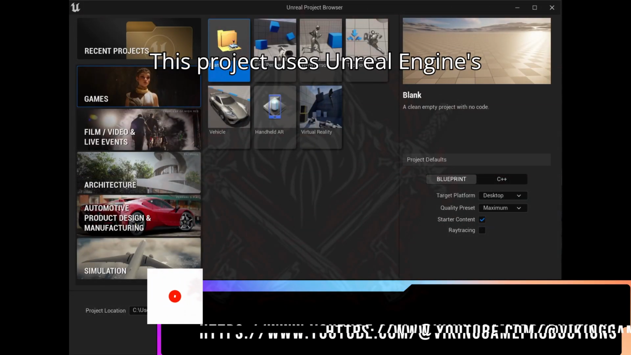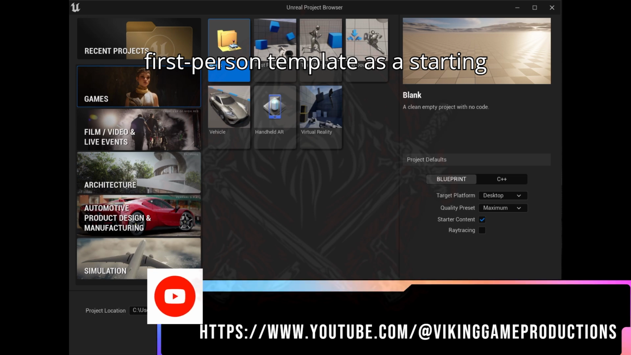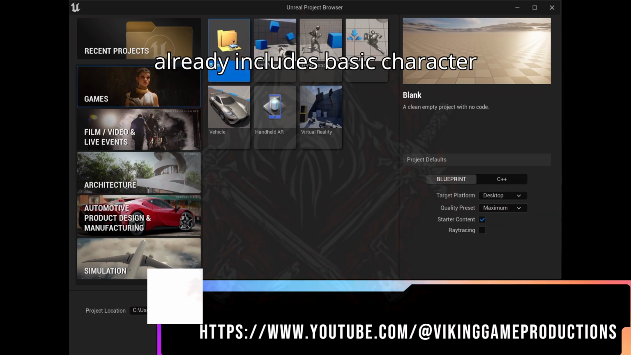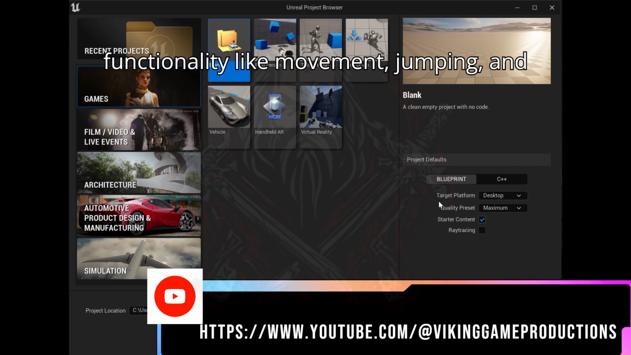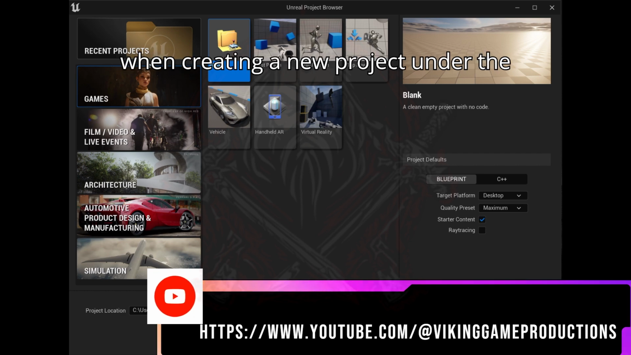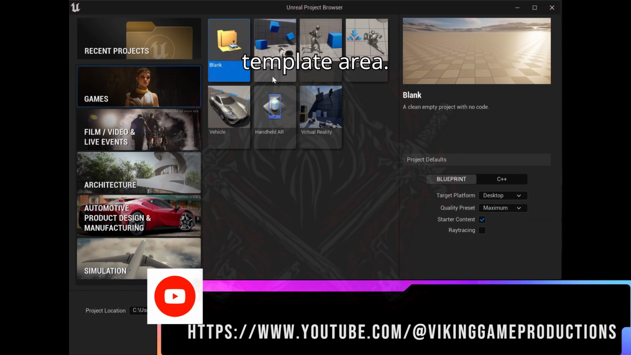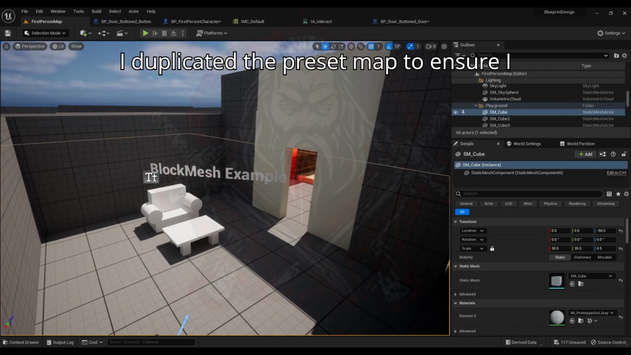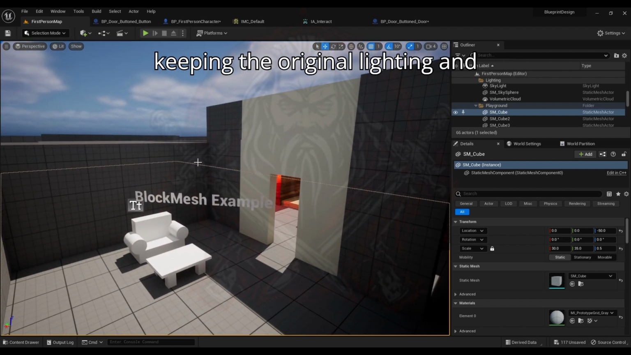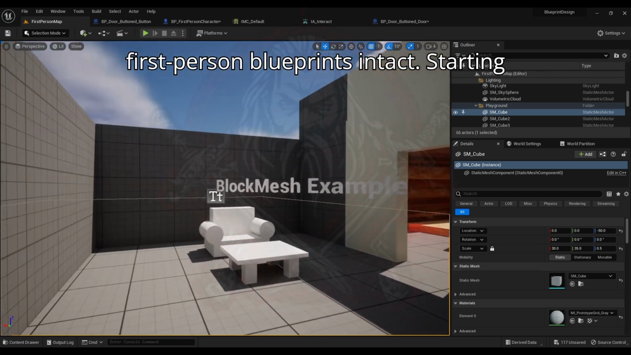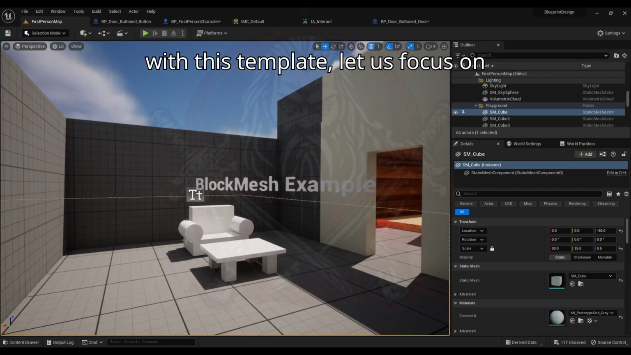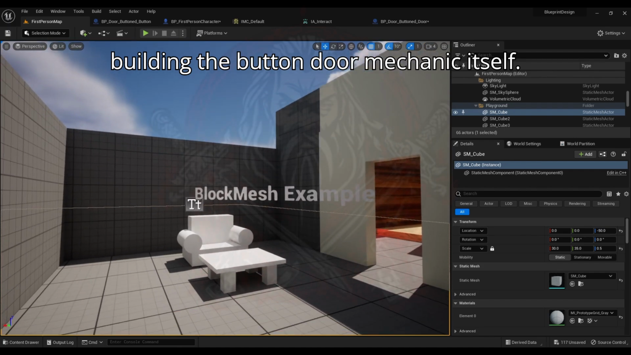This project uses Unreal Engine's first-person template as a starting point. Why? It saves time because it already includes basic character functionality like movement, jumping, and looking around. You can find this preset when creating a new project under the template area. I duplicated the preset map to ensure I had a clean workspace to work in while keeping the original lighting and first-person blueprints intact. Starting with this template, let us focus on building the button door mechanic itself.